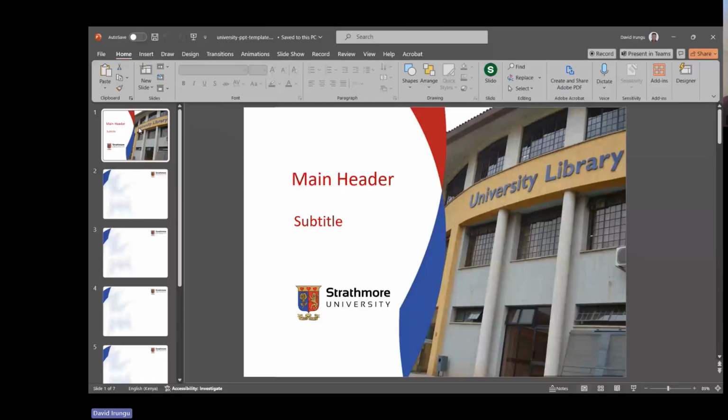So I've just opened a template, the university PowerPoint template, which you could easily get from Sagana. So assuming this is your PowerPoint, and you remember the Slido we downloaded from the backend. Once you run it and install it, you can see here at the center, at the top ribbon, where my mouse is hovering, there is Slido. So that's what you click.